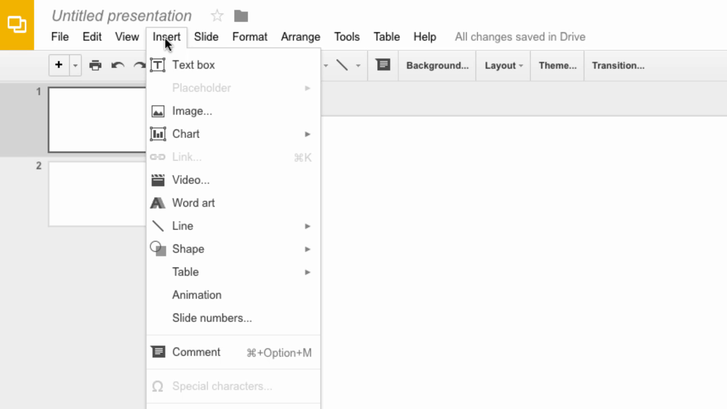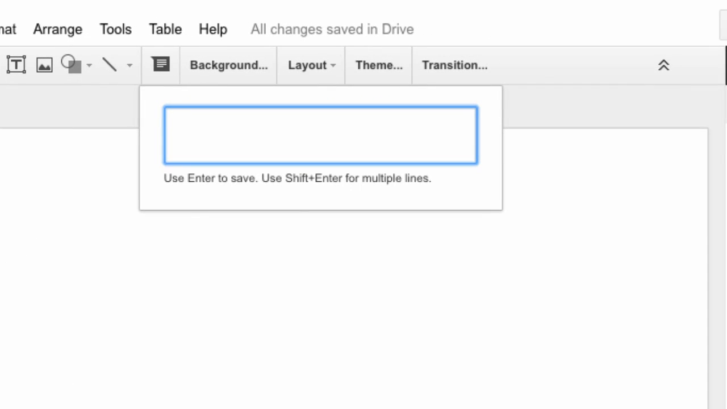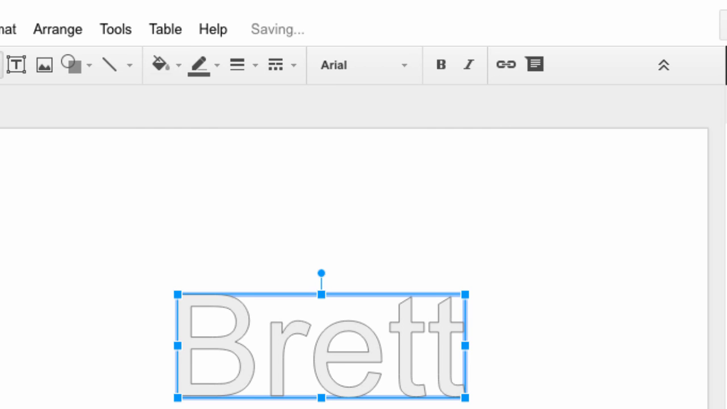You can also insert word art, and let me show you that. So it opens up this little window right there, and let's say that I'm just putting my name there as word art. It says here, use enter to save it or shift key for multiple lines. I'm just going to save it, and you see that it pops up there.